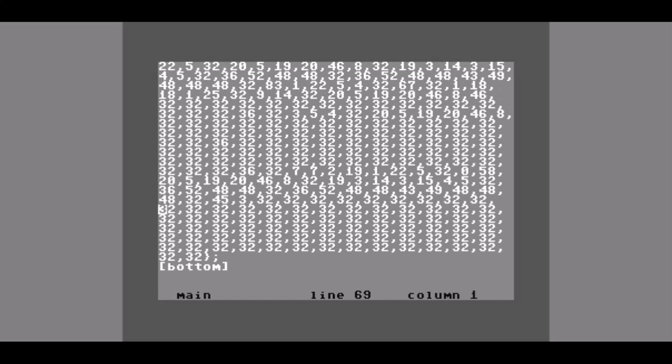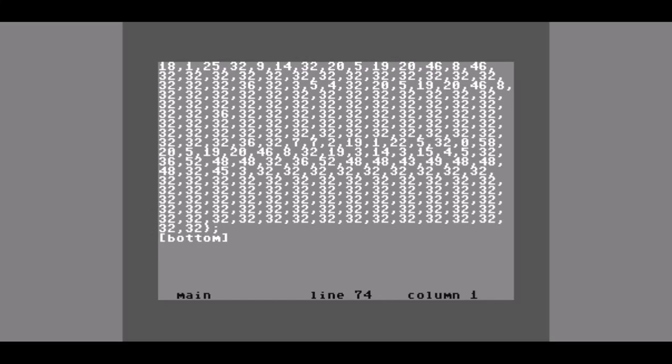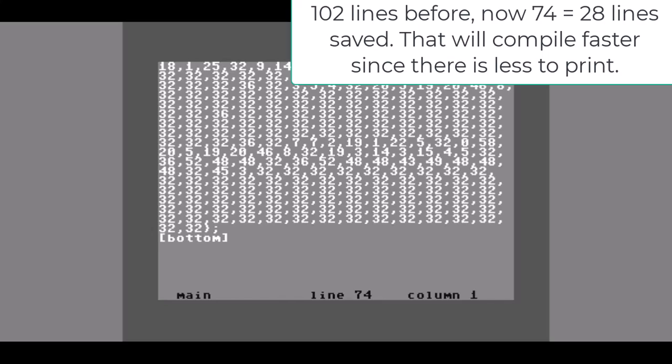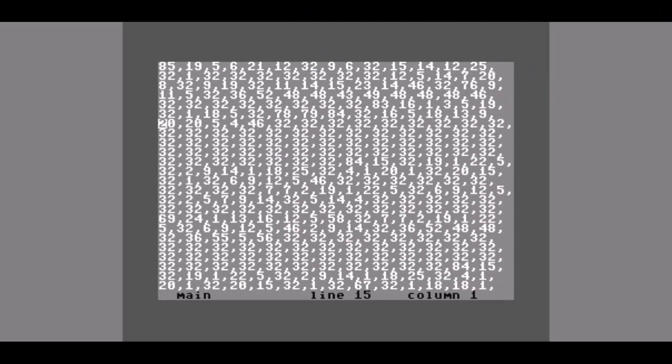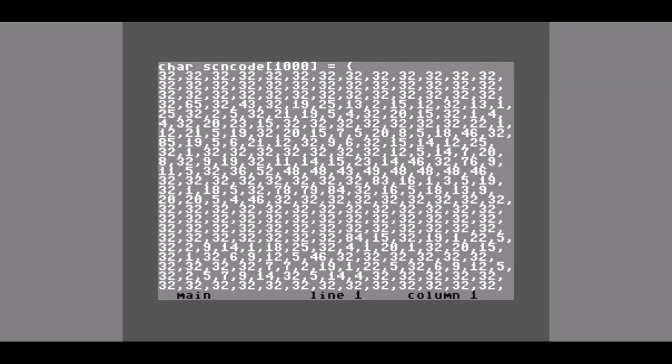We probably have way less lines. I'm guessing maybe 10. Who knows? I didn't count it up. I should have thought of that. But anyway, you can get the idea. It saves quite a bit. So now let's go ahead and test it out and see if it works.